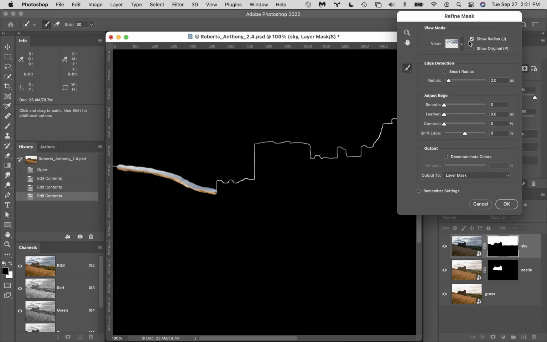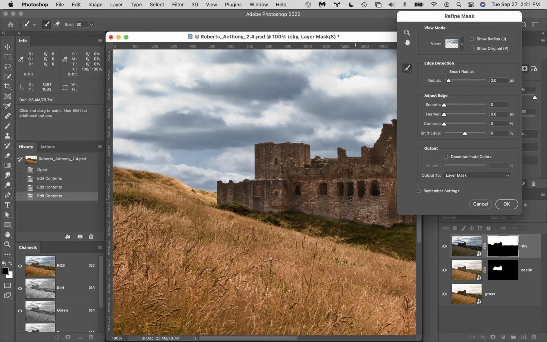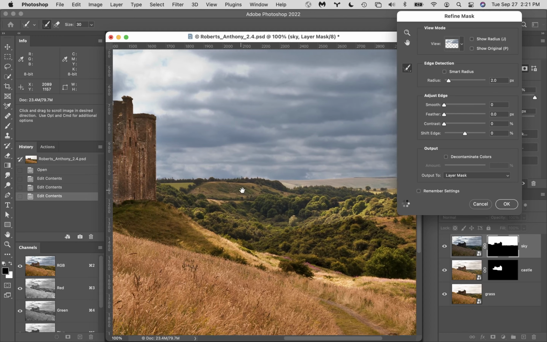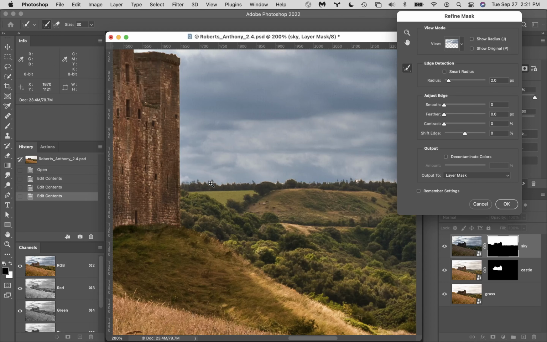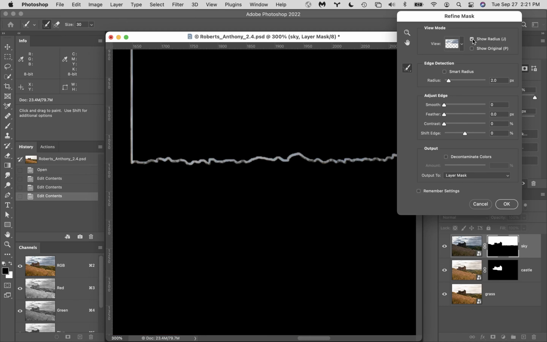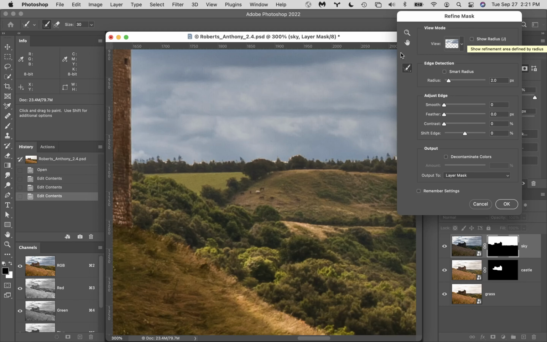Okay, I'm going to turn off show radius. We're almost done here, guys. I am going to go all the way over there to the trees that are on the right side of the castle, and you'll see I've got more highlights on those trees than I want. So again, even though I've got my little 2 radius on there, it's getting part of it, some of the trees are actually falling outside of it.